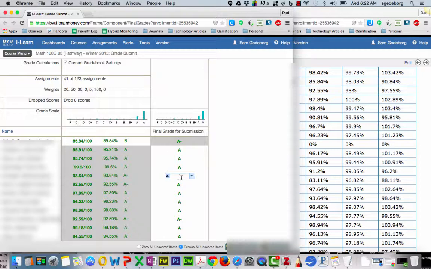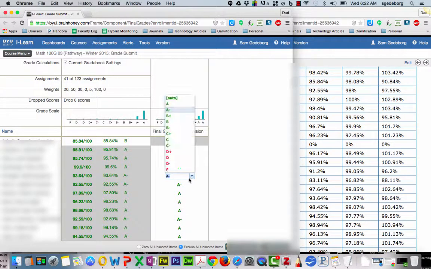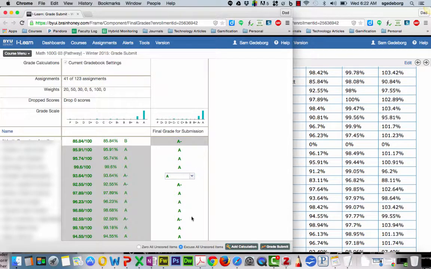So then I go check this A minus, look at the student, come over here, and find their name. Right here's that name, and you notice yes, it should be an A, not an A minus. So I change that to an A, and I continue going down the list of my students. When I'm all done and everyone has their grades input, I can click Grade Submit down here, and then I'll see a confirmation up here. Once that happens, I've submitted my grades.